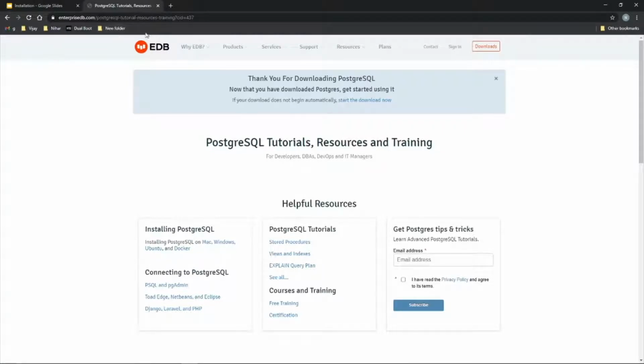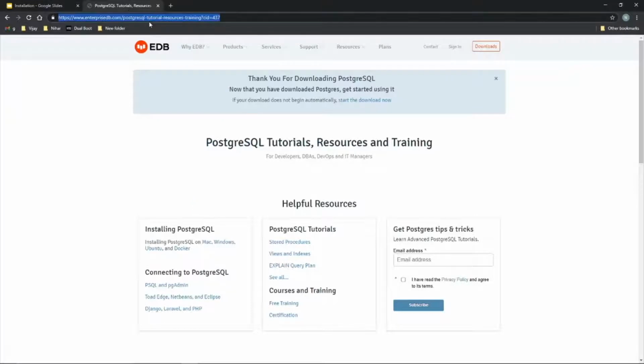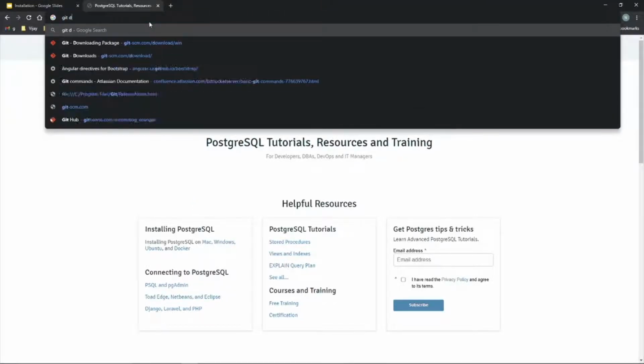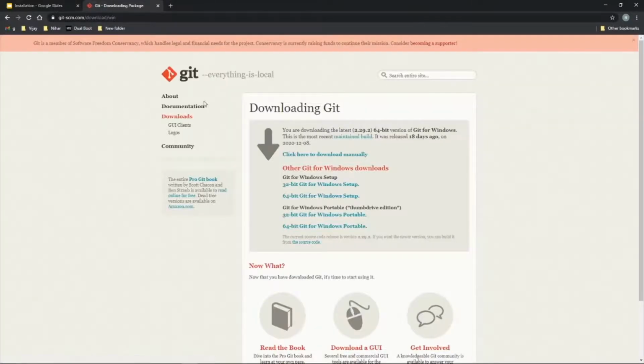And now we have to download Git. So this is just going to be Git download, and you can type in Windows if you want. So Git and then git-scm.com download. So I'm just going to go here. So this is the Windows download. When it says Win, that means Windows.